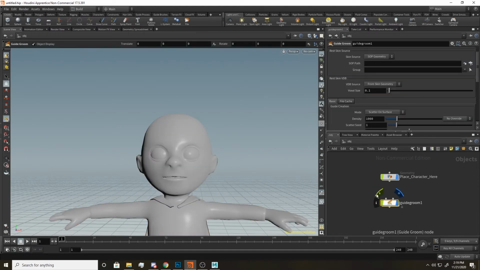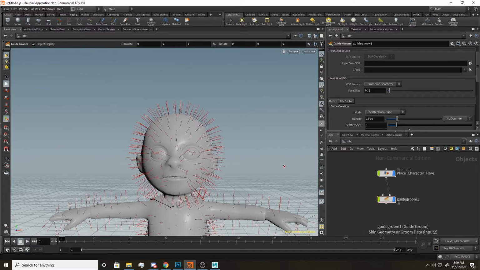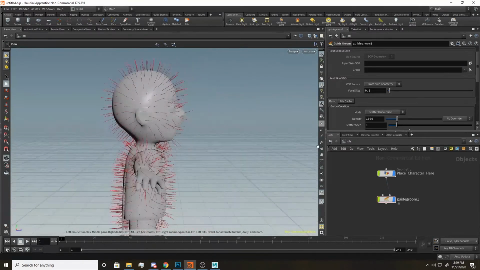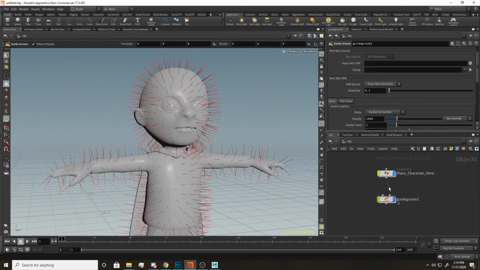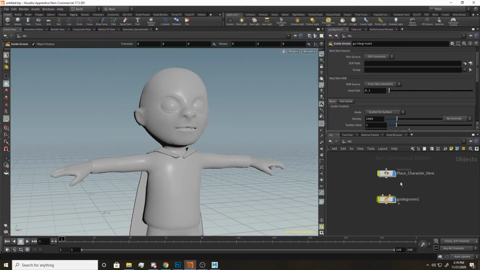Now there are two different ways to get this set up. One is I can just take this tail and plug it in. That's going to put hair everywhere. And this is essentially just working like parenting objects in Maya. So I'm going to press Y. I'm just going to cut that.